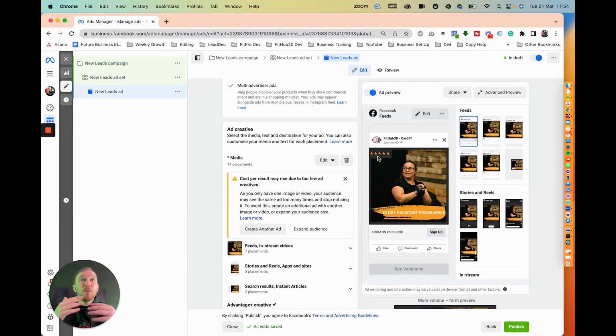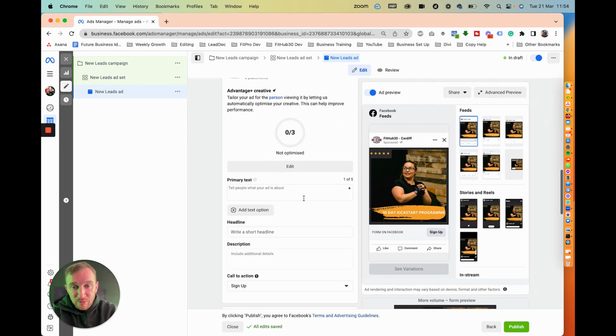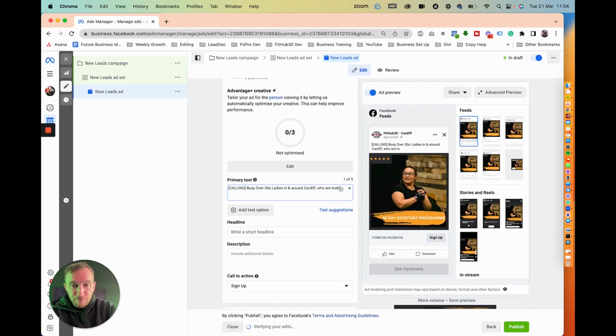The final step then is the above the fold text. Now you can write really long ad copy or you can create really short ad copy. But if I was going to do this, I would keep it super simple at the top. So we'd maybe put calling busy over 30s ladies in and around Cardiff who are looking to change the way they look and feel. There you go.